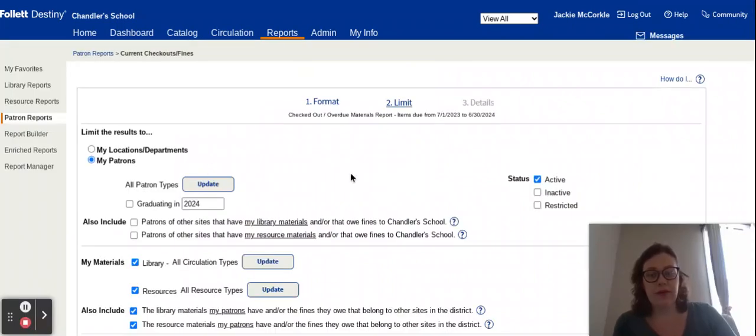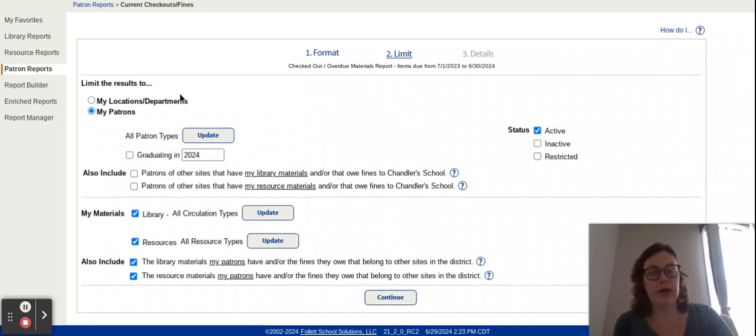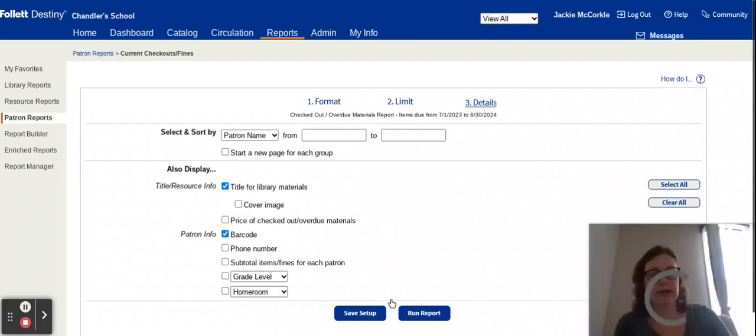The next option gives me several things here. I'm going to keep it as just my active patrons. I do not want to pull up any books from inactive patrons or anything like that. I purely want our students who are currently enrolled, who currently have books out, to show up on this report. So I'm not going to select students who may have books that have moved to other schools or anything like that. I am, however, going to uncheck resources. Like I said previously, our school utilizes Follett to check out cameras and Chromebooks and things like that, and I do not want those to show up because those are all still checked out to students. I only want library circulation, and so I'm going to unselect the resources and click continue.